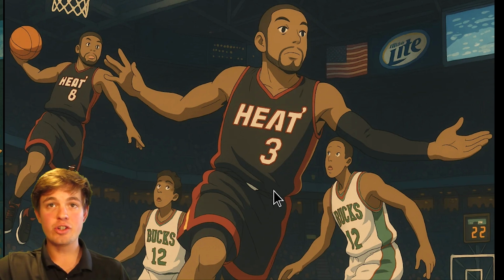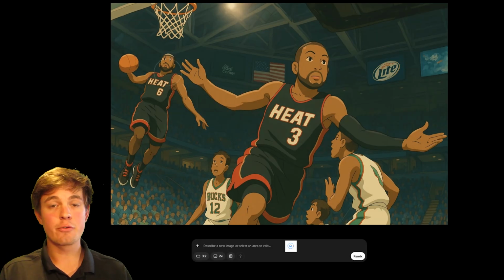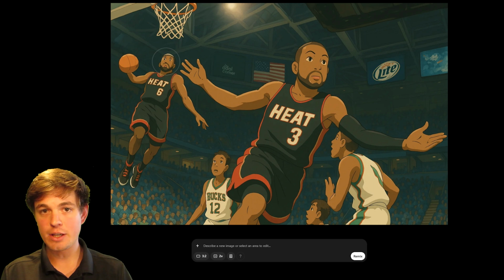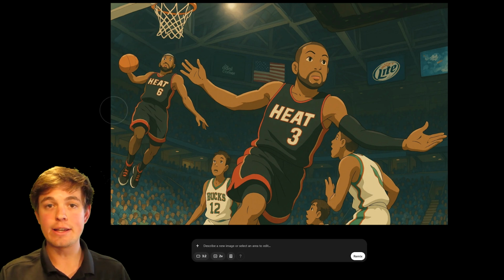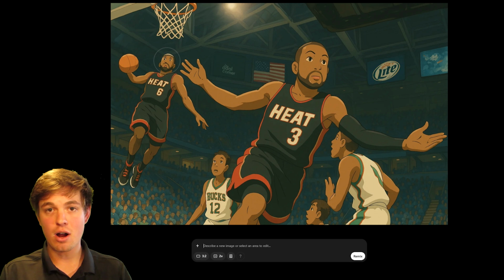If you wanted to change a very specific part of a photo on Sora, all you have to do is click remix and then select the area that you want changed. From here, you can add even more descriptive keywords. For example, I want a detailed version of LeBron James's face, and this will help you edit any minor flaws that may occur in the first creation of the image.